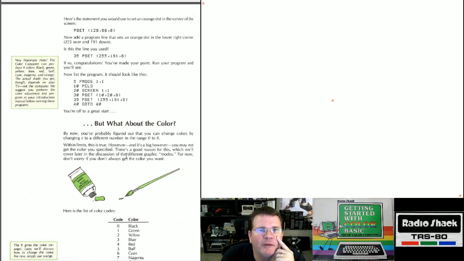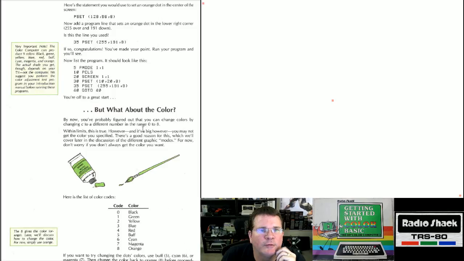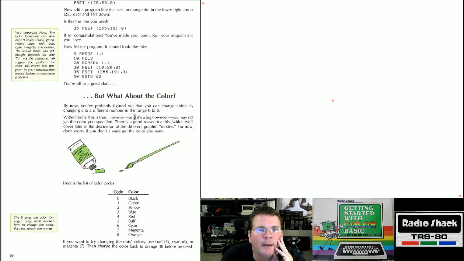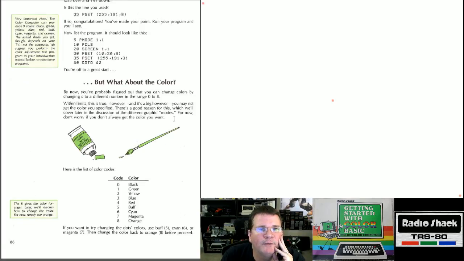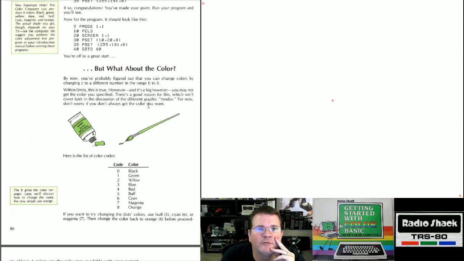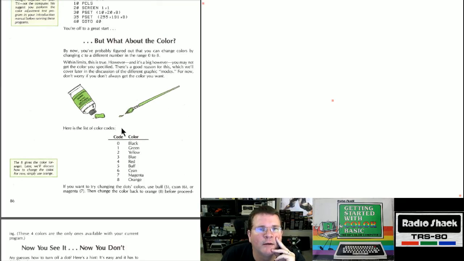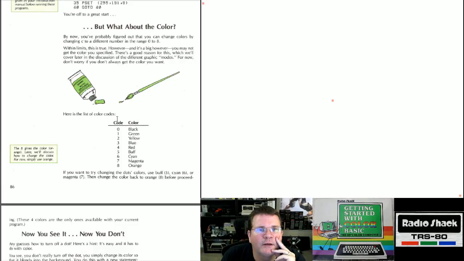By now, you've probably figured out that you can change colors by changing C to a different number in the range of 0 through 8. Within limits, this is true. However, and it's a big however, you may not get the color you specified. And there's a good reason for this. We'll cover that later in the discussion of the different graphics modes. For now, don't worry if you don't always get the color you want. But here's a list of the color codes. Now, these color codes are based on the text graphics, okay?